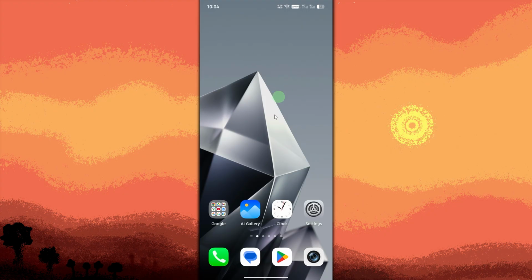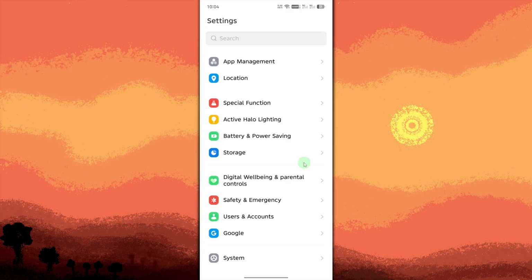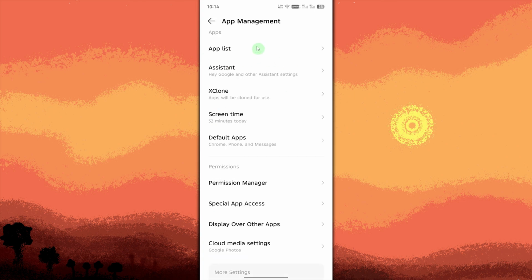Open the Settings app, then scroll down and tap on Apps and Notifications or just Apps depending on your phone. Choose Special App Access, sometimes found under Default Apps, but on my phone, it's on the app list.